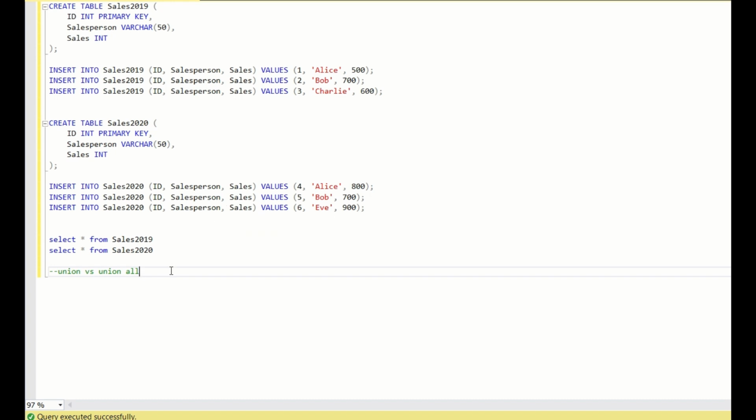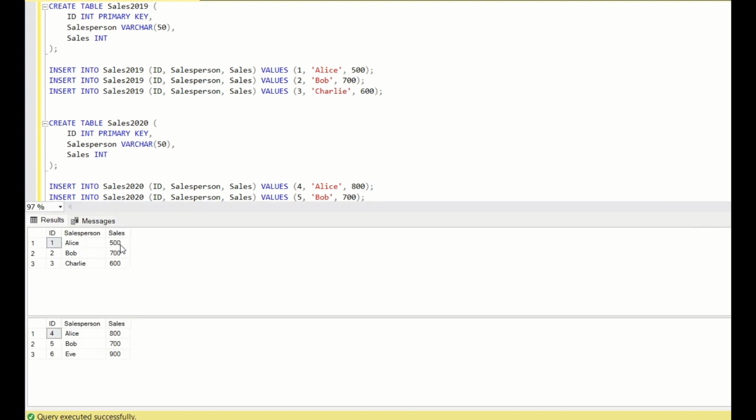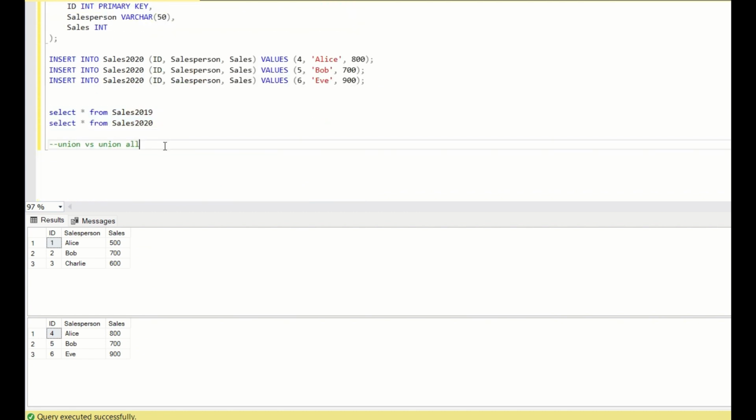So now let's see the difference between union and union all. You have two tables, sales 2019 and sales 2020, and you have the entries Alice, Bob, Charlie, and Alice, Bob, and Eve. These are the values for Alice, Bob, and Charlie, and Alice, Bob, and Eve. So now what I'll do, union and union all.